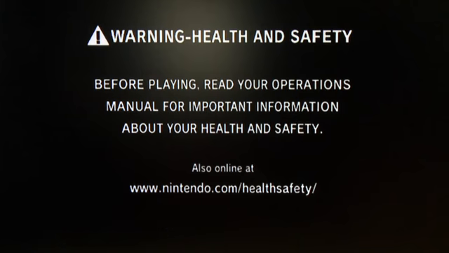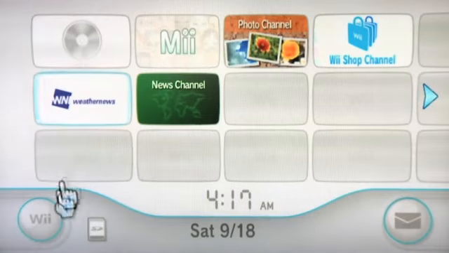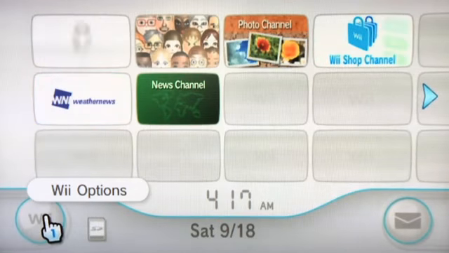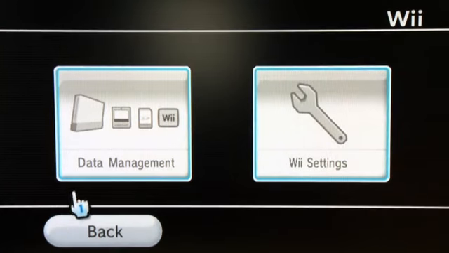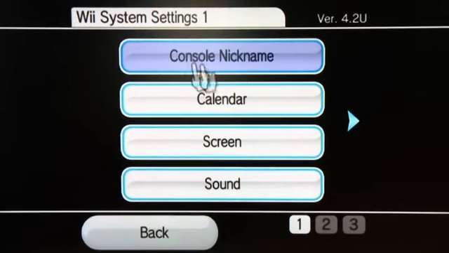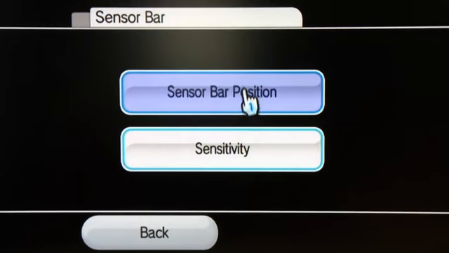And now when you hit A, you're going to be taken to your fresh dashboard, complete with parental settings. If you go to the Wii menu and you click Wii Settings, you're going to get your Wii Settings screen. And what we want to do here is show you how to change the position of your sensor bar. So if you flip over to the page, you'll see sensor bar position here. There's also an option for sensitivity.